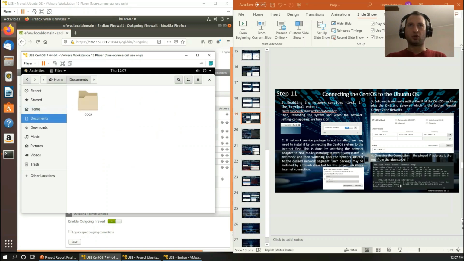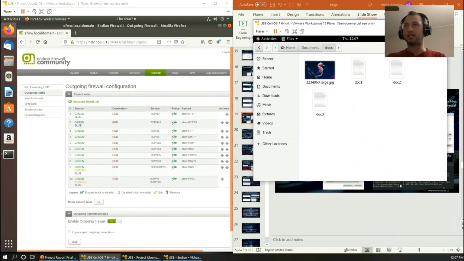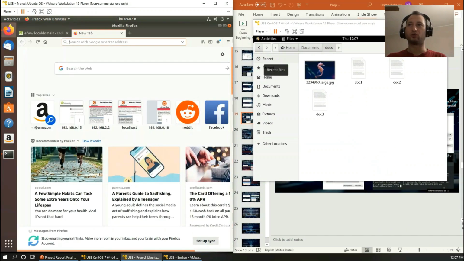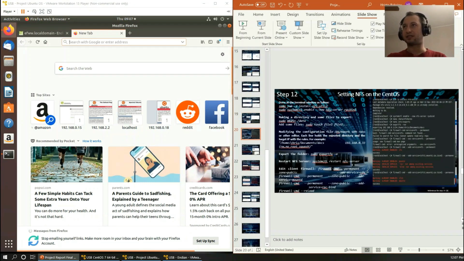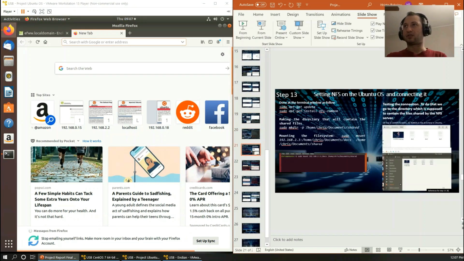So it's in documents, docs. These docs are shared, and I'm going to go ahead and demonstrate how this connects to the Ubuntu OS. So the Ubuntu OS first had to be set with NFS services enabled as well.